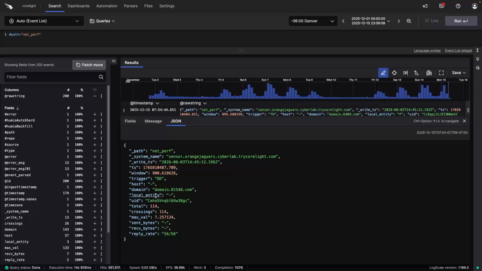In our case, the domain that was queried was domain.81548.com. Now these are all anonymized domains, so this is just a demo log. But you can see that over 900 seconds or 15 minutes, there were 114 DNS queries for this domain. And all 114 of them crossed the threshold value that we had set with the maximum response time of 7.25 seconds. In other words, we had 114 queries to this domain, and in every one of those queries, the response time exceeded our threshold.